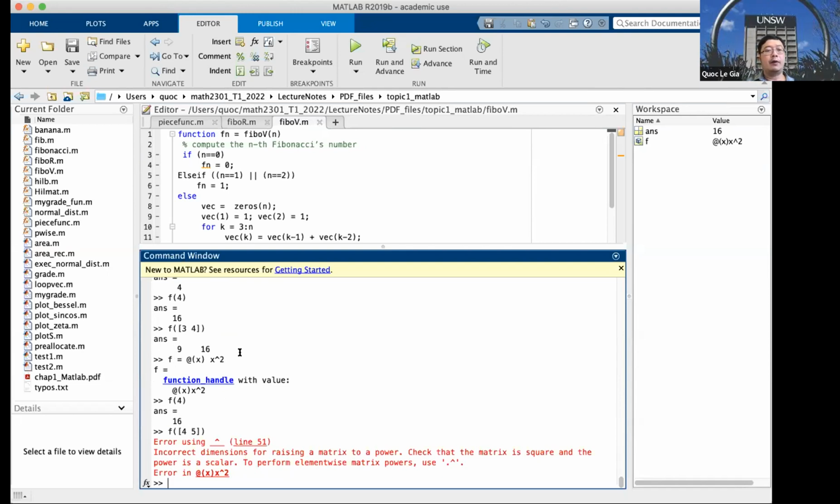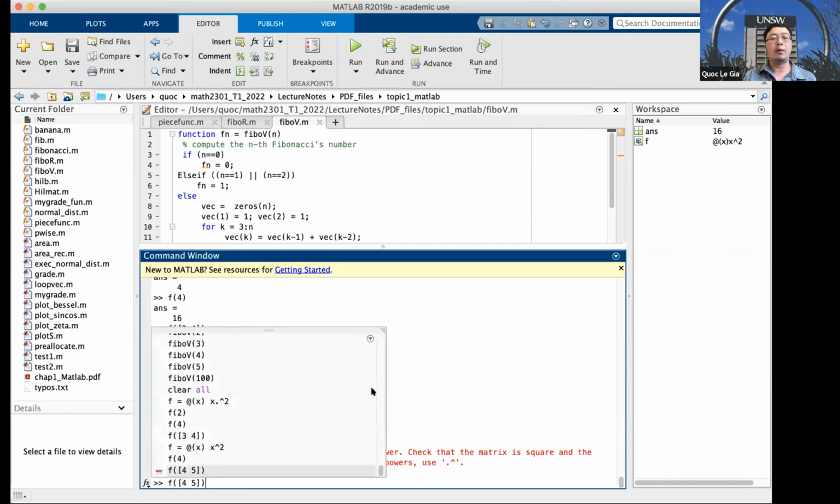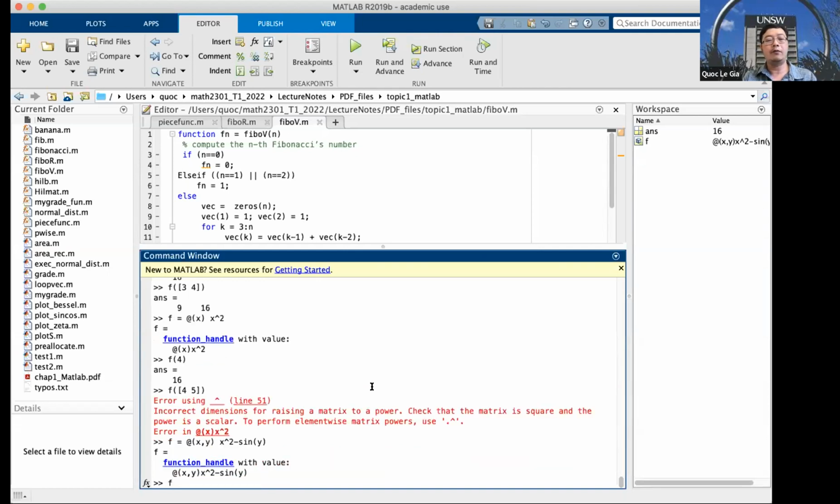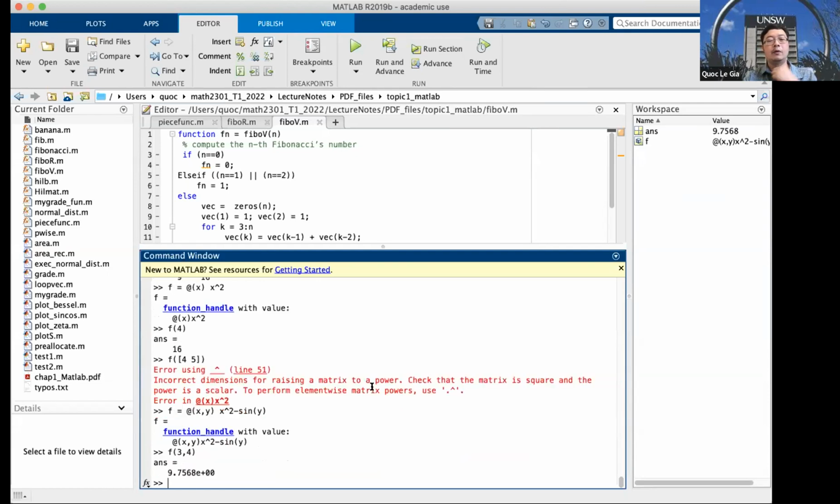So that is an anonymous function, and an anonymous function can take in not just one variable, but 2 variables or n variables. How many variables doesn't matter. You can define, say, x comma y to be x squared minus sine of y. Then you can have f of 3, 4. So it takes 2 input variables and gives you the answer based on the formula.